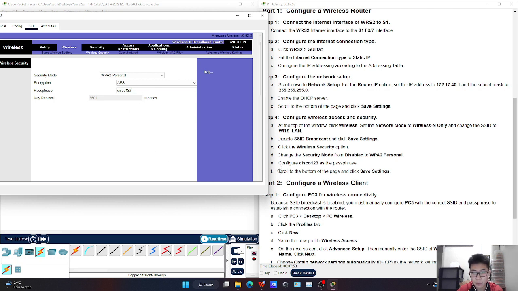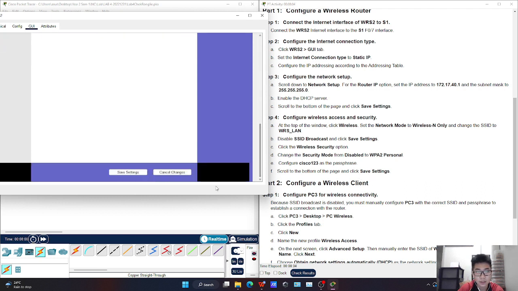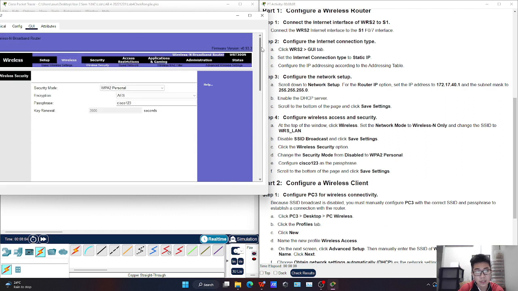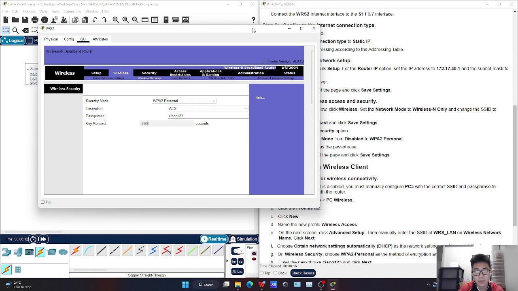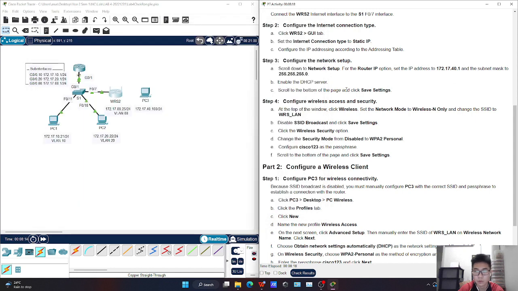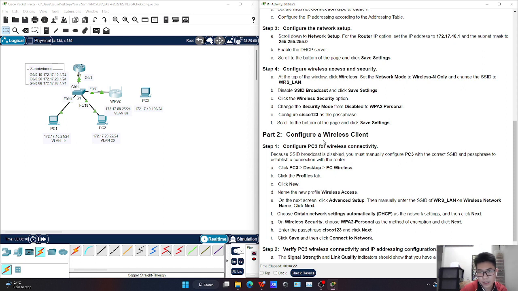And then step 4F, scroll to the bottom of the page and click Save Settings. So scroll down here, Save Settings, and oh, that's all for part 1. It doesn't tell me to close this window, so I just have to move it to the back. So for part 2, I have to configure a wireless client.